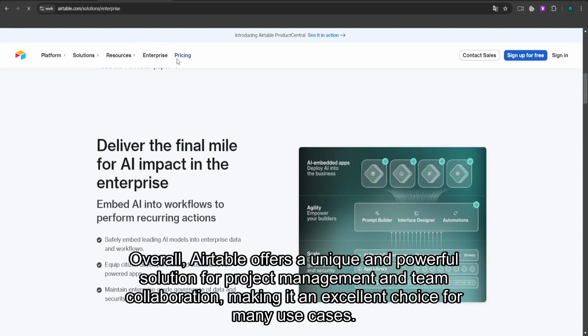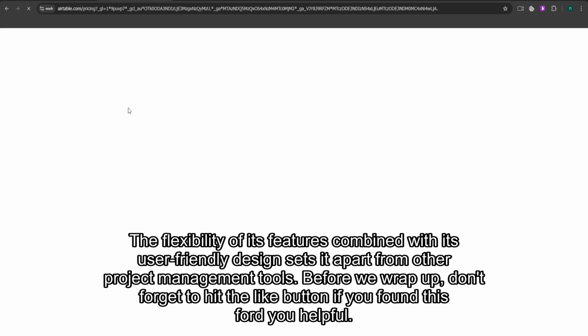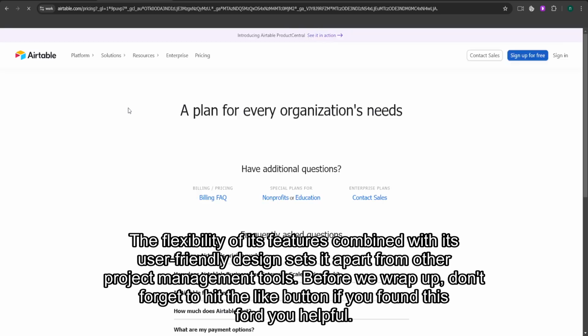Overall, Airtable offers a unique and powerful solution for project management and team collaboration, making it an excellent choice for many use cases. The flexibility of its features combined with its user-friendly design sets it apart from other project management tools.